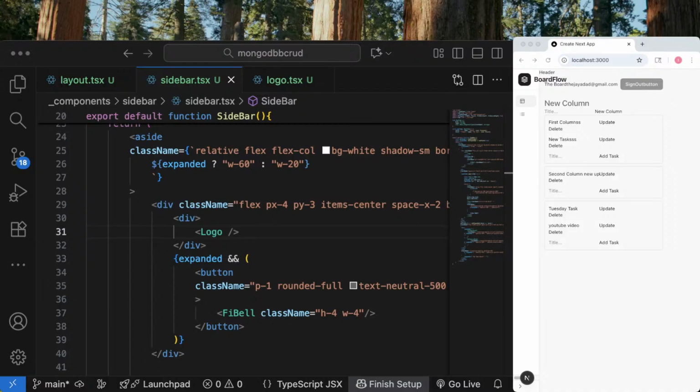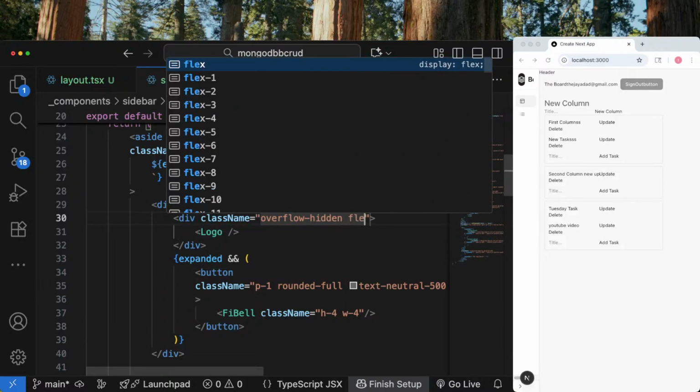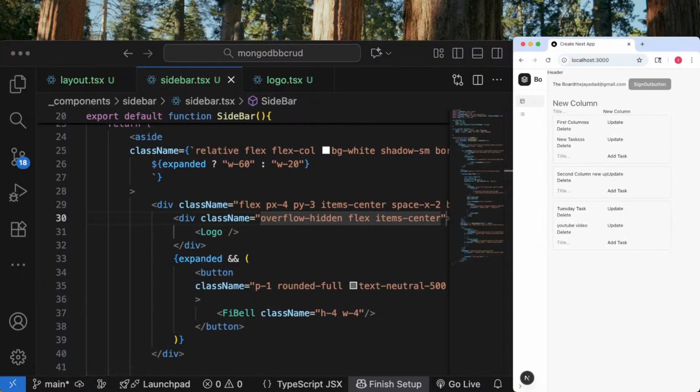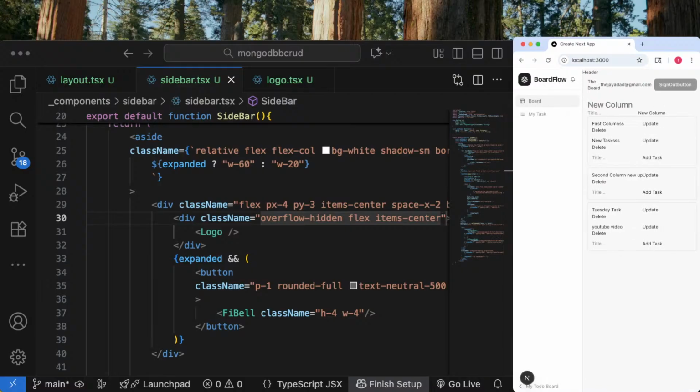All right. So let's give this div a little bit of style as well. We'll give it a class name of overflow hidden, flex, items center. So now we expand it. There we go. Okay.